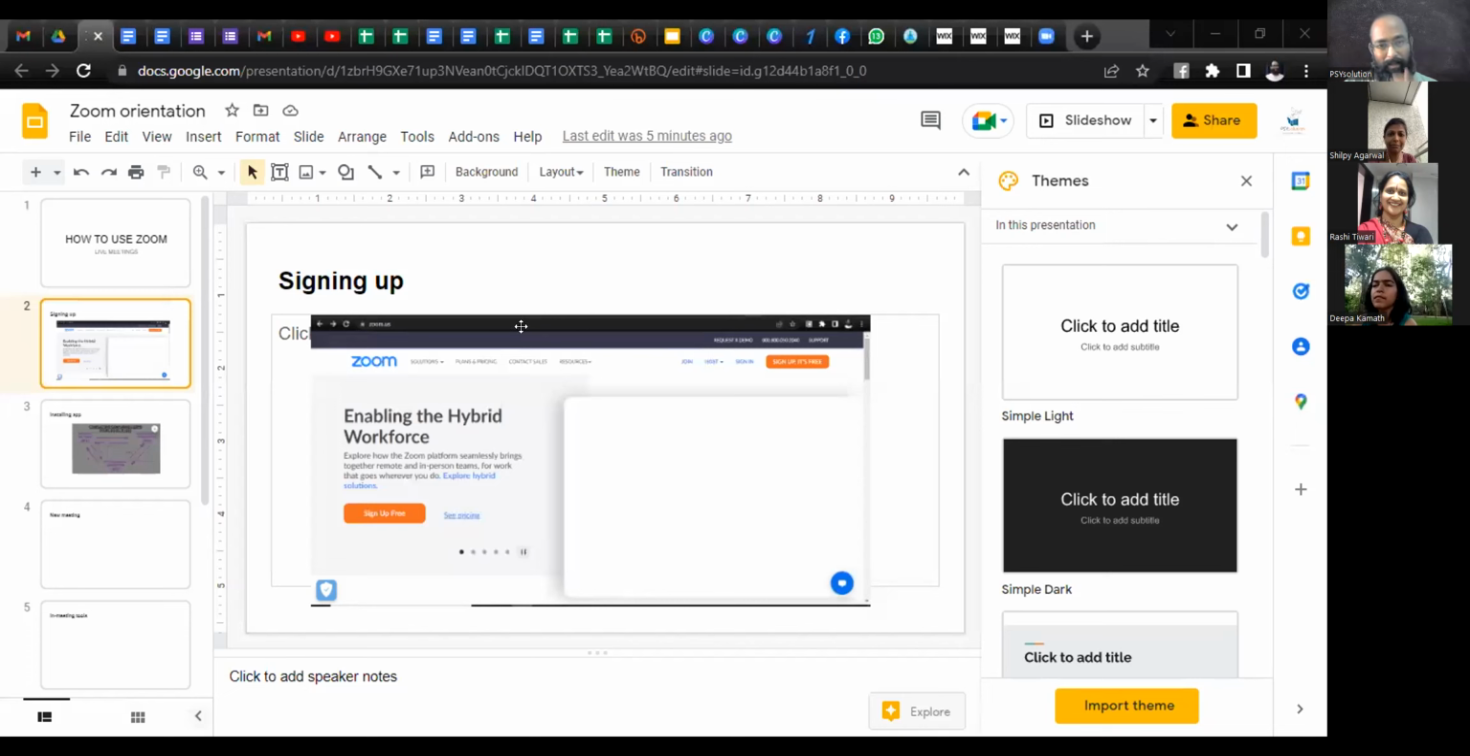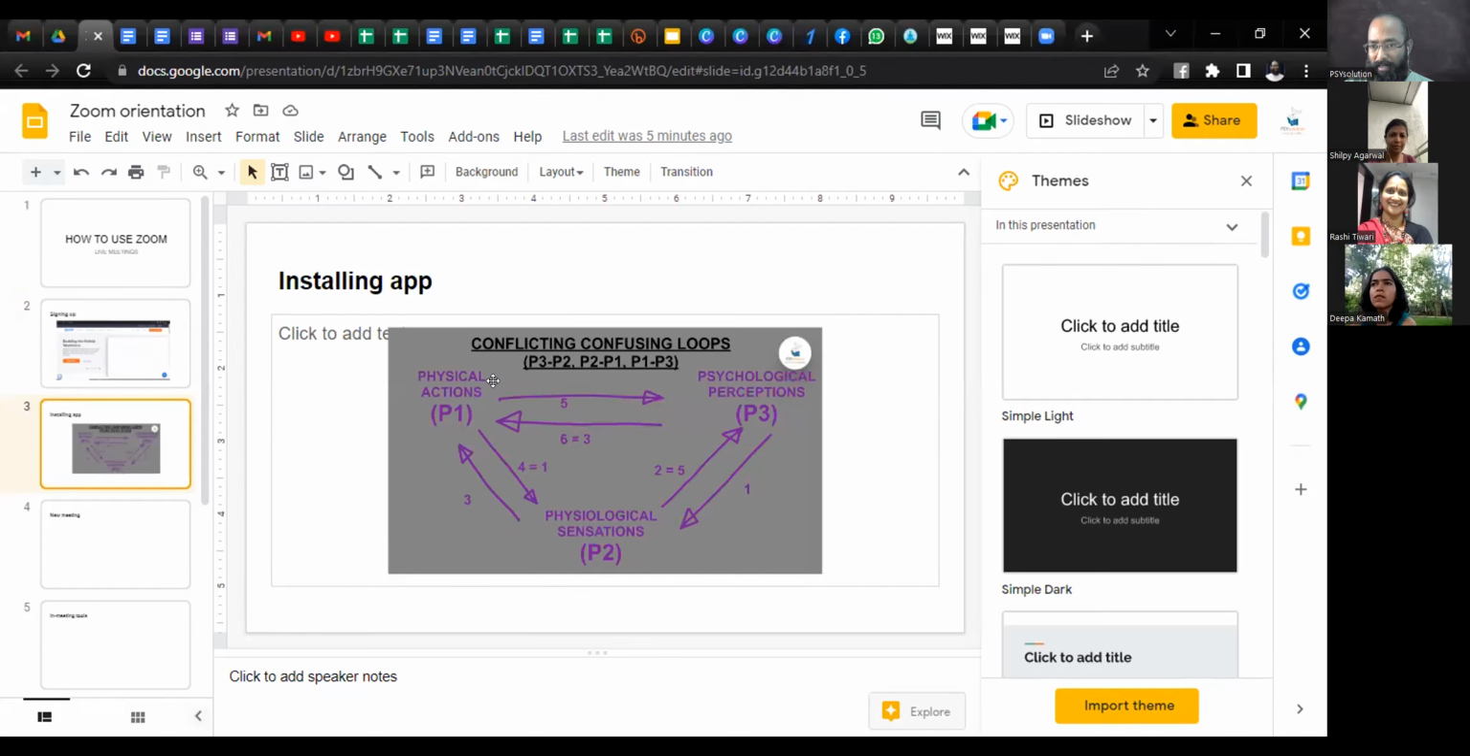And then you will have to open it in Paint and Brush. No, you need not open Paintbrush. See this second slide, the signing up slide that you see on the screen, is done with print screen only. This was done on the iPad.